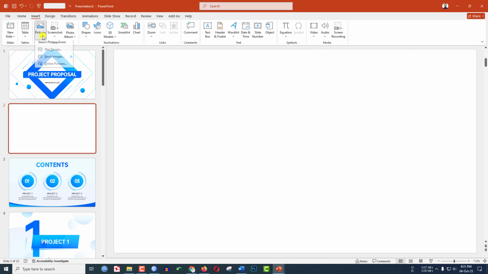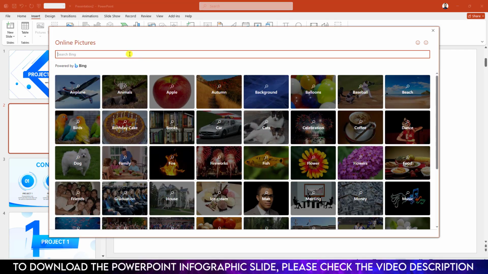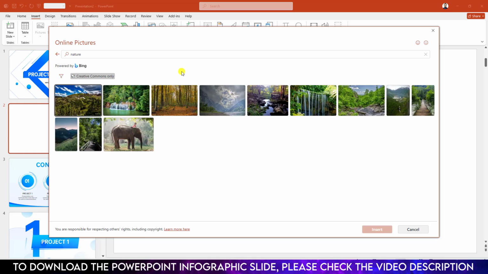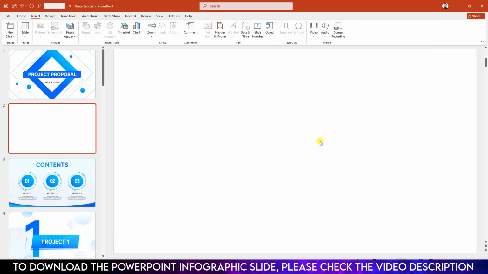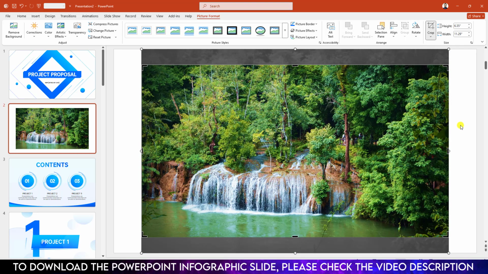Go to Insert, go to Picture, click on Online Picture. Let us write here Nature, hit Enter. Let me choose this picture, click on Insert. Go to Crop, Aspect Ratio and make it 16:9.